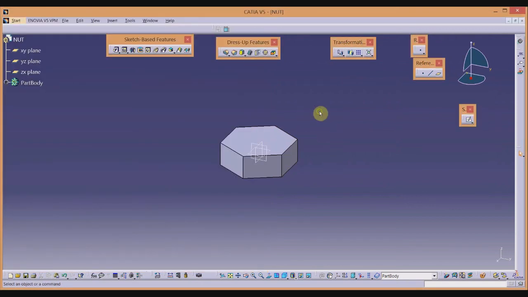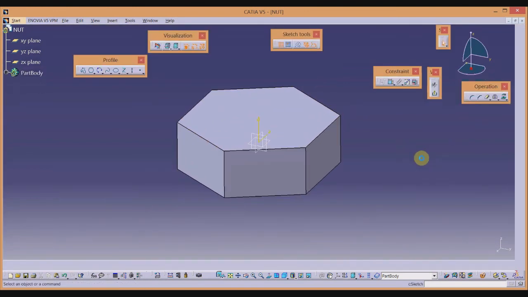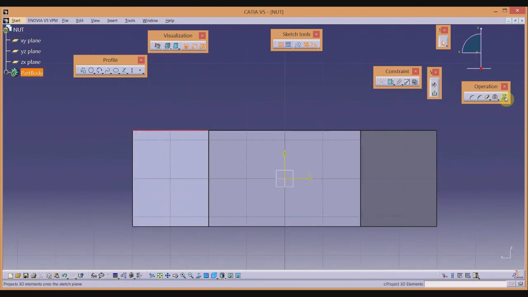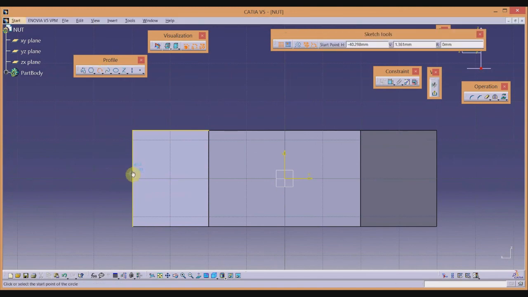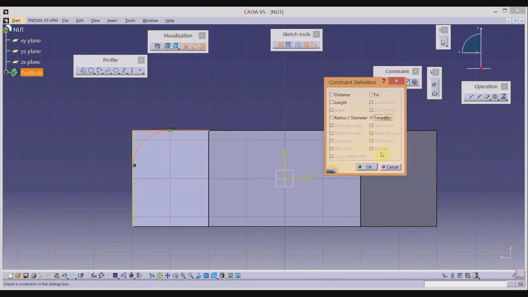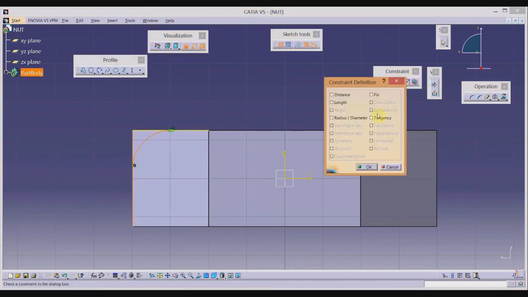Before that, let us select this sketch plane, then the sketch tool. Then I will project this edge using project 3D elements from the operation toolbar. I will also project this vertical edge using the same tool from the operation toolbar. Then go to the profile tool, draw one arc. Make this arc tangent to both these elements using the constrain tool of tangency. This is also tangent to vertical edge.